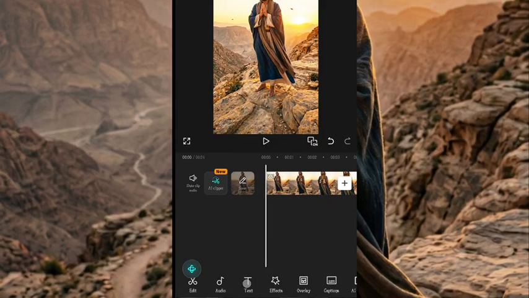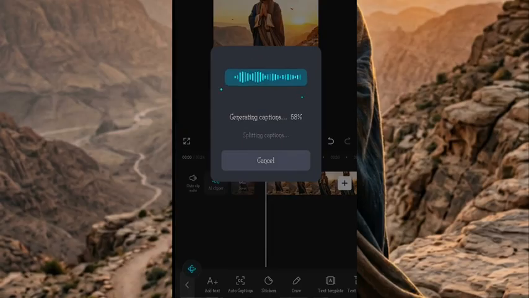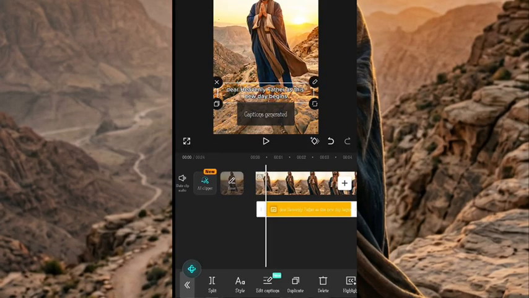Now let's add the text. You just click on text here and you click on auto caption, and after you click on auto caption, you are going to see generate here. You click on this generate. Now it's going to generate the caption that will be displaying on the video. So let's just wait for it to complete. Let's wait for it. Now it has completed.